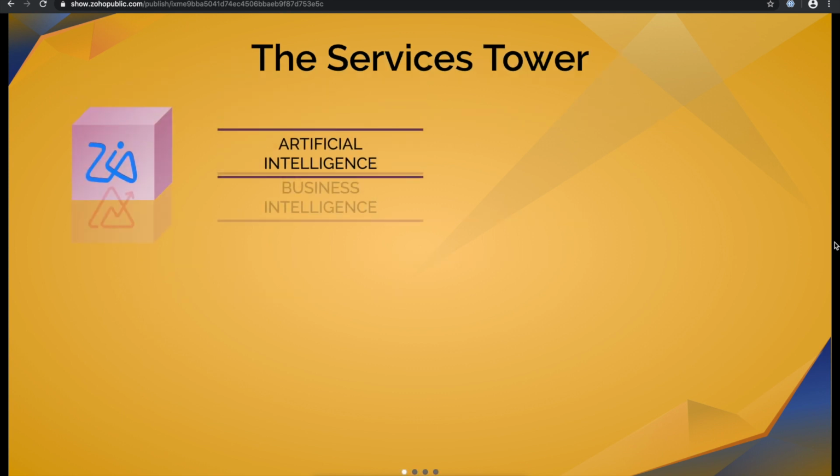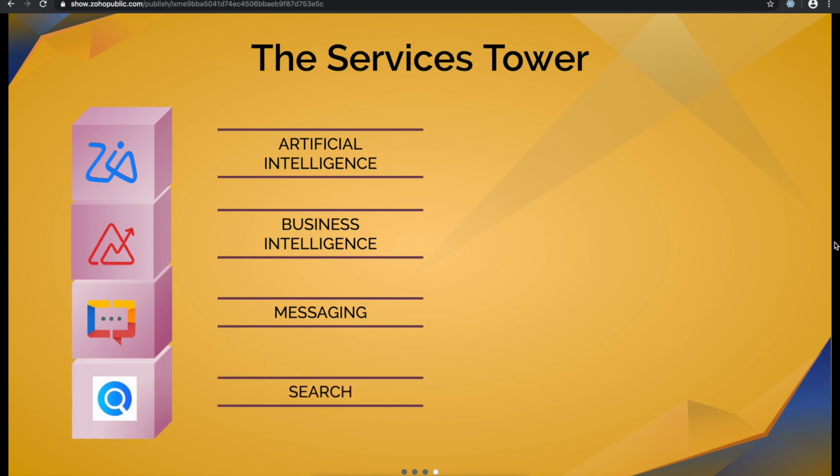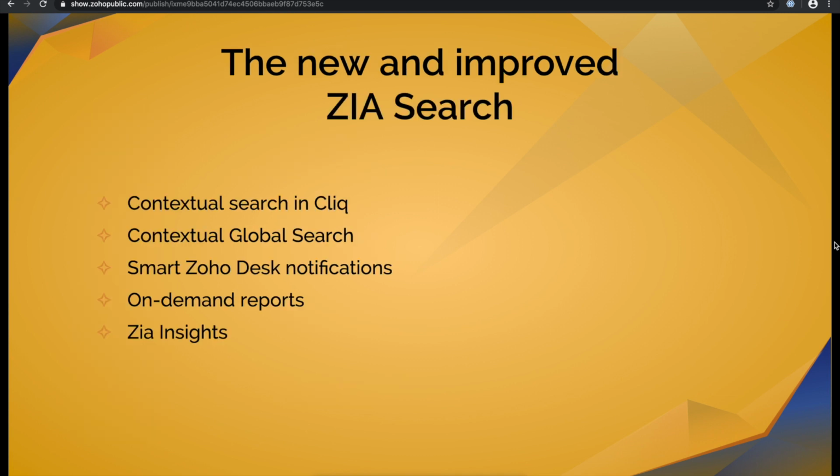So AI, we spoke about BI, we spoke about Zoho Cliq and messaging, and now we talk about global search powered by Zia. So this year round, the Zia search has become new and improved. So I will show you a short example of Zia search when we go to the demo part of the webinar at the end of this presentation. But let me just give you an introduction of how the global search in Zia works.